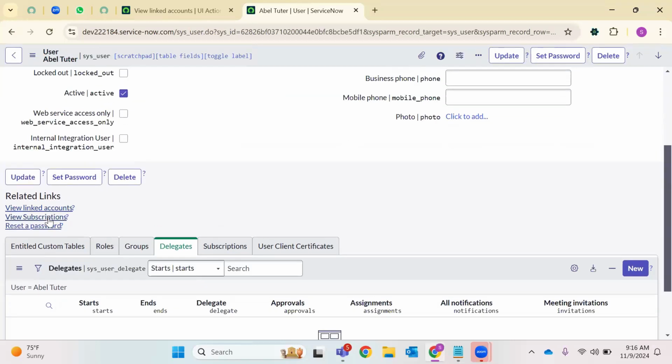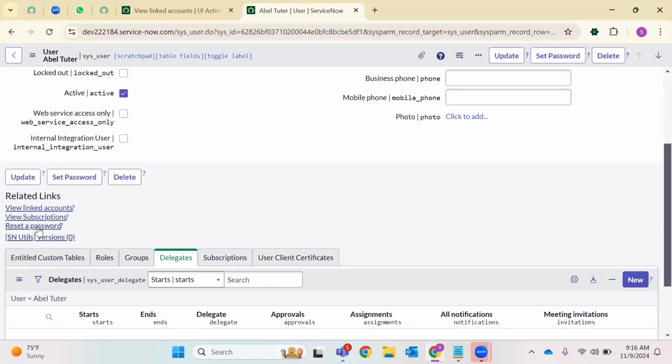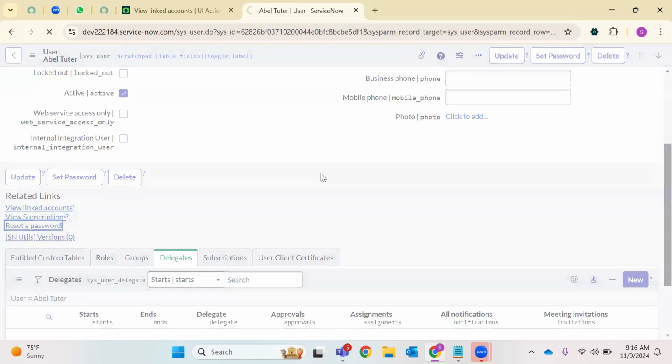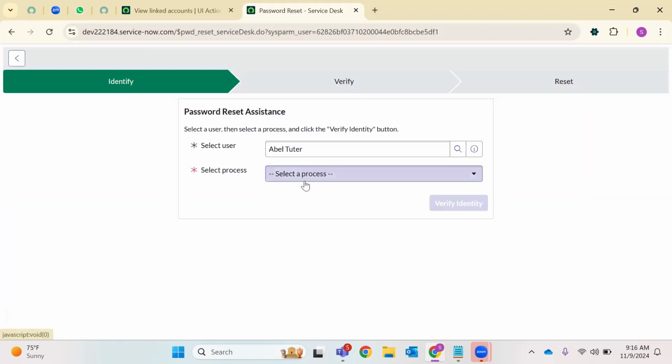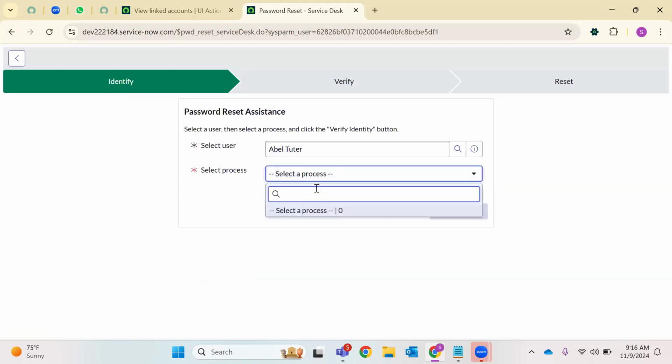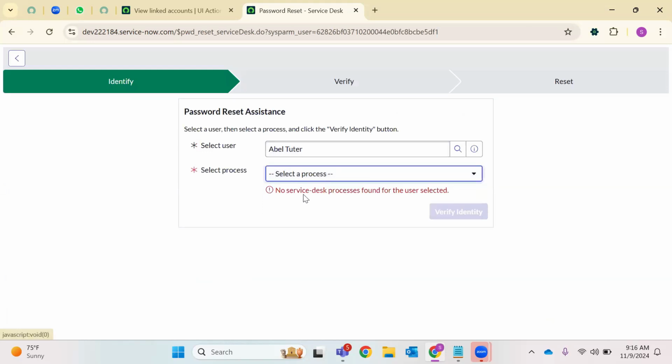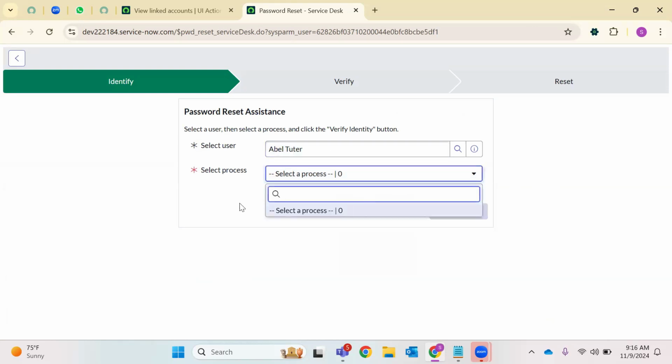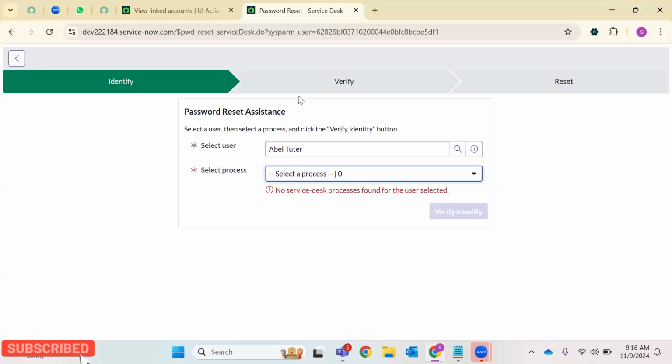Coming here, now subscriptions, I'll be talking about the subscription once you are comfortable with rules, groups and delegation. So reset a password, we have already seen setting a password. Even if you click on this hyperlink, it will ask you to reset your current password. See, no service desk process found, the user selected. Already the user is selected. I think there is some technical glitch on this method, but you can use the set password method also to go with the resetting of your password.